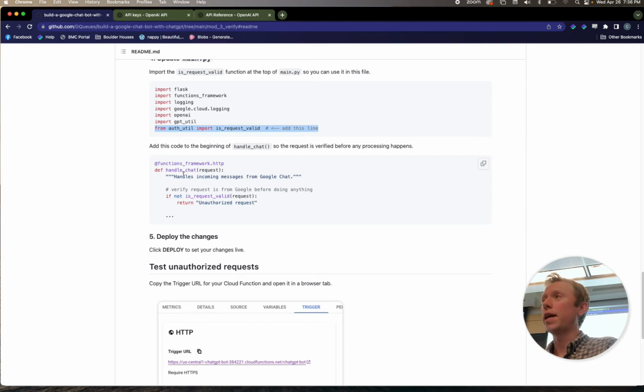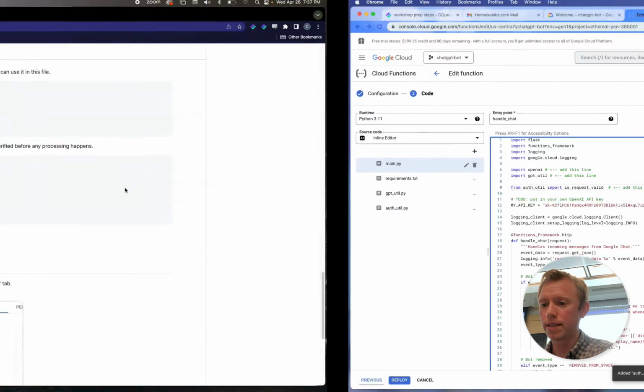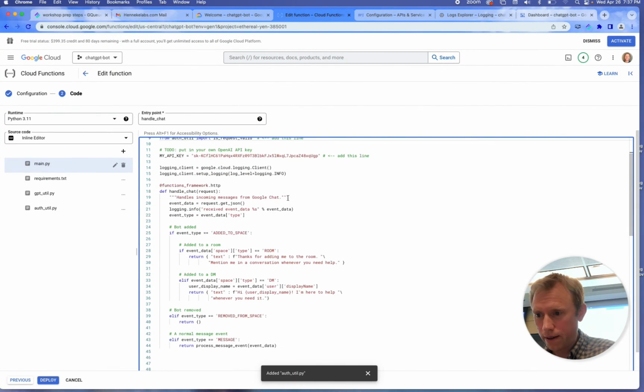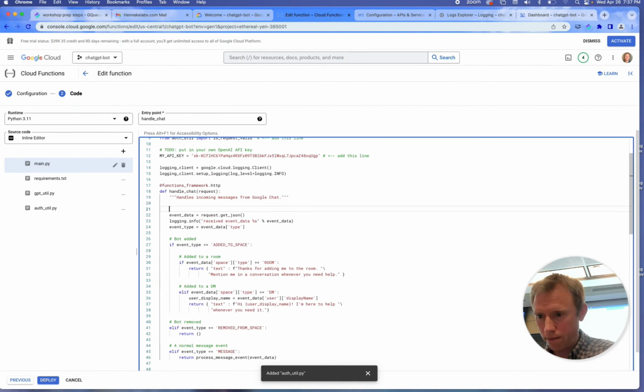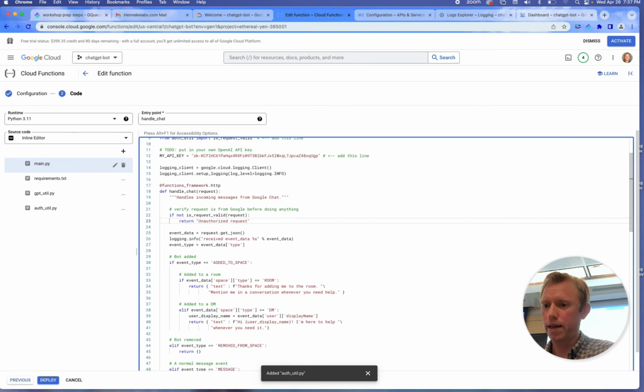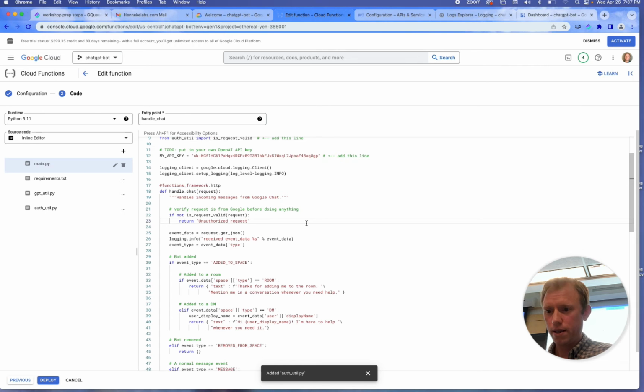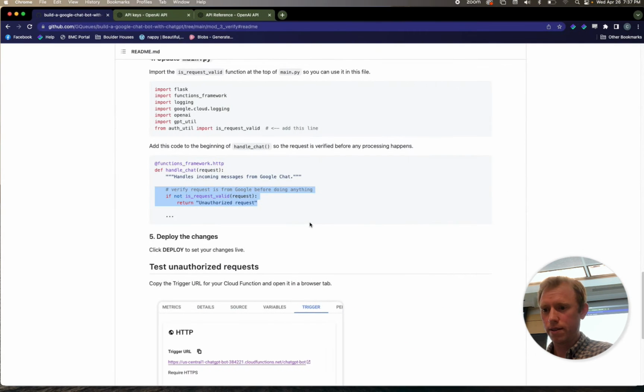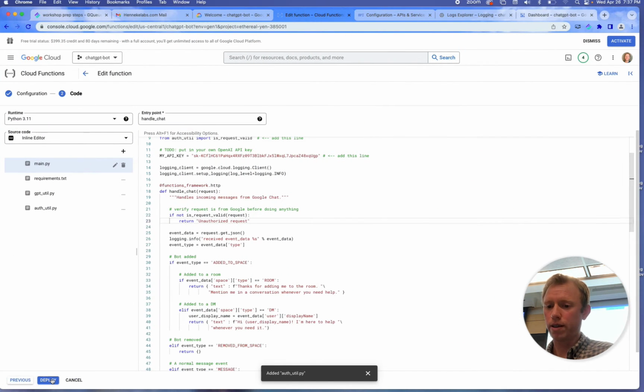And then the first part of handle chat, before we do anything, this is where we'll say, is the request valid? It's handed the request. If not, then we'll return unauthorized and not do any processing. So the first part here, right below the comments, paste that in. Make sure the indentation is correct. It all looks good. And that's it. So now we can click deploy.